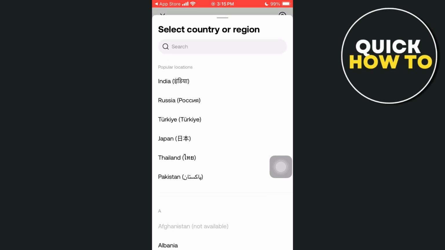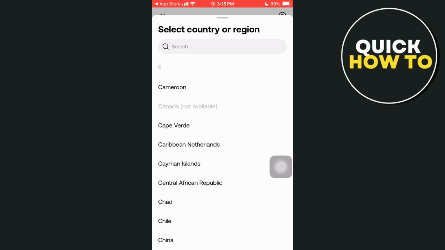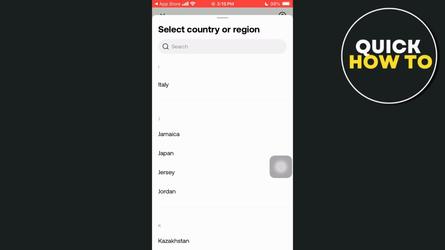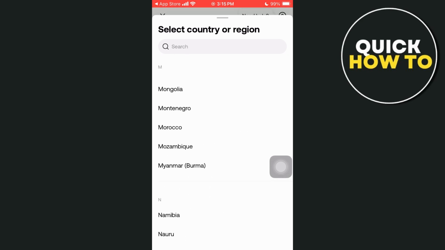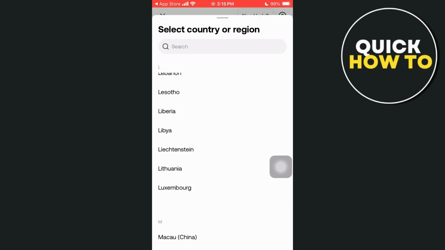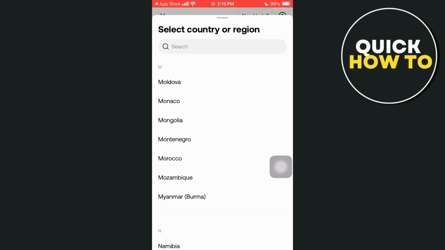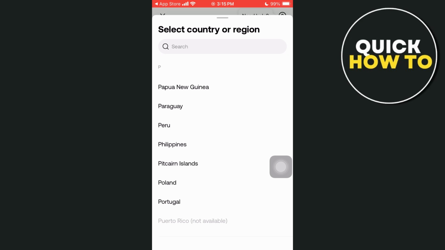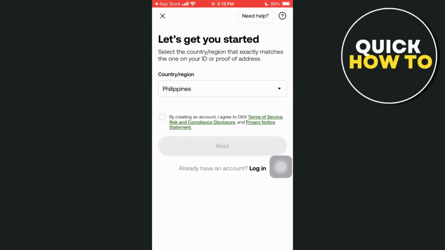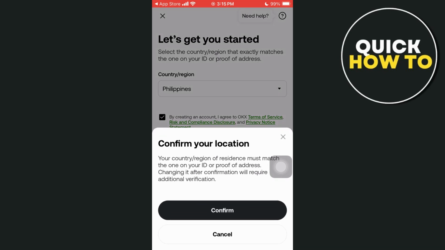Then you can select your country or region. You can also use the search box at the top to specifically search for it. In this case, I'm going to select mine here, and check the box if you agree with the terms of service and then tap on next. Now from here, just tap on the confirm button.